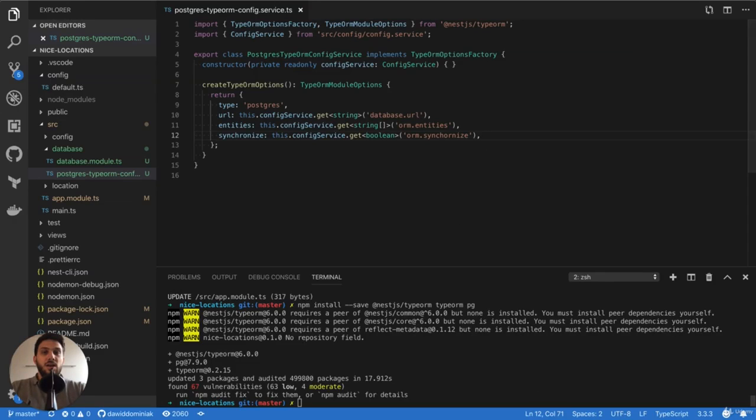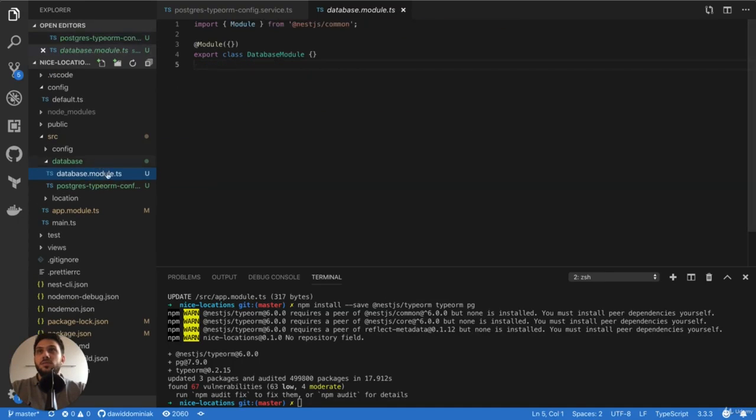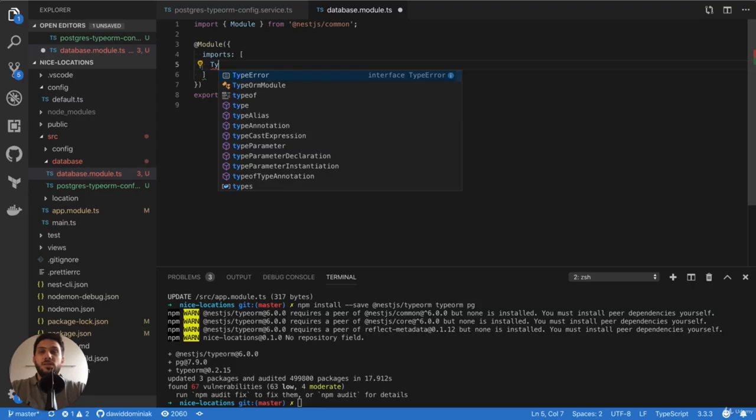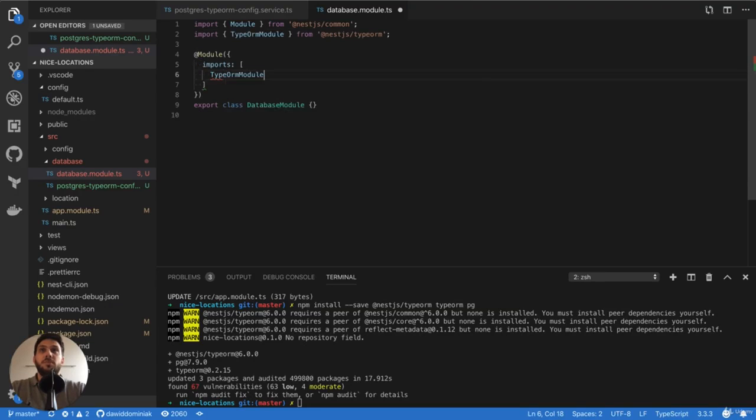Yeah, everything looks great. To inject such logic into the database module, we need to add the imports property and import our configuration service to the database module. Let's create the imports properties.